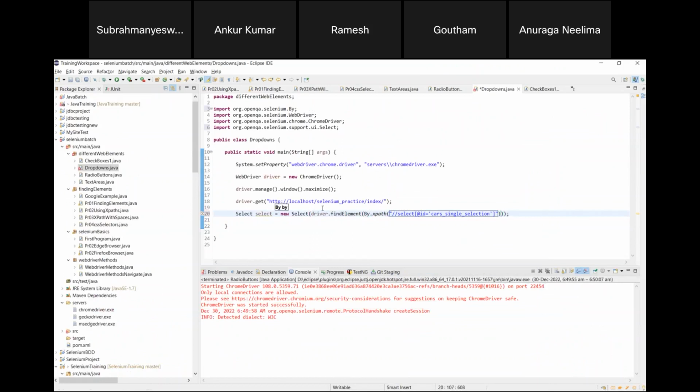Okay, so this is how we create an object for a Select class. The object name is equal to new Select of, we have to pass the web element here. So how do we get the web element? Using driver.findElement, which returns the web element. In the By.xpath expression, we give the xpath for the dropdown. It is two forward slashes select, at the rate ID is equal to cars_single_selection. Okay, so now we have created an object for this one.